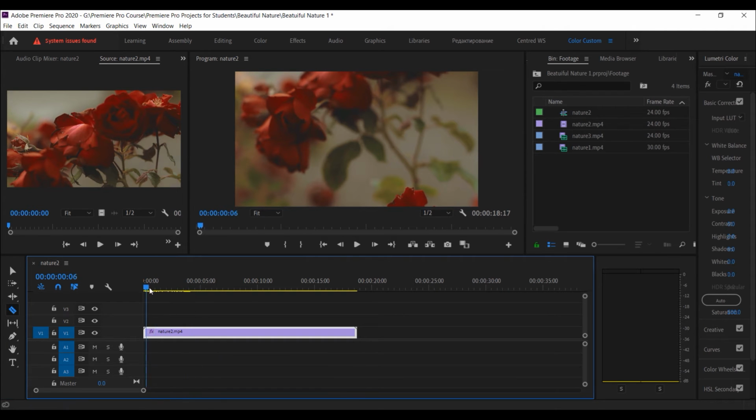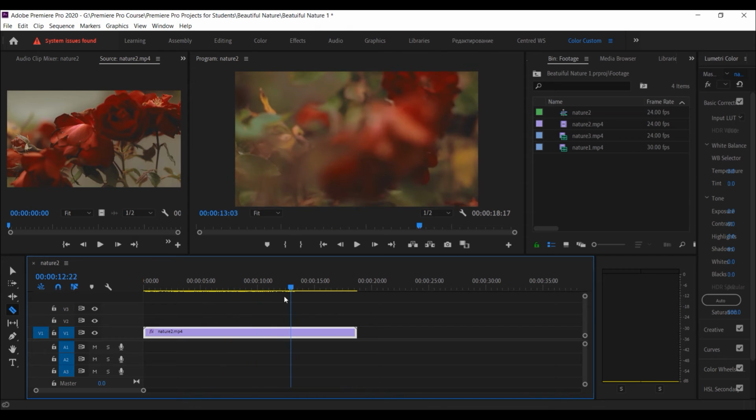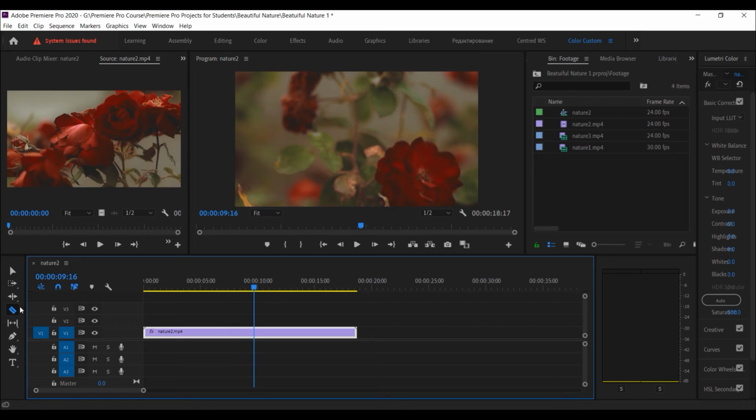So let's say I'm editing this video, and for me, this clip is too long. I want to just cut it somewhere. Okay, so this is where the razor tool will come in. There are two ways of doing this. One is you can select the razor tool like this and just cut it wherever you want.